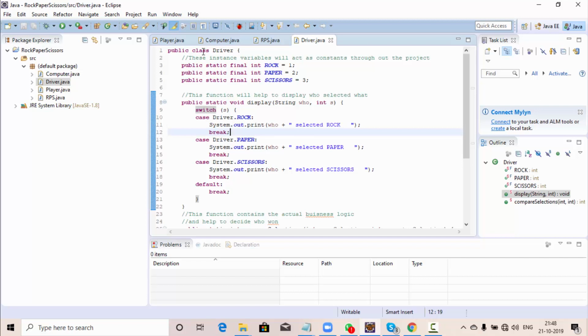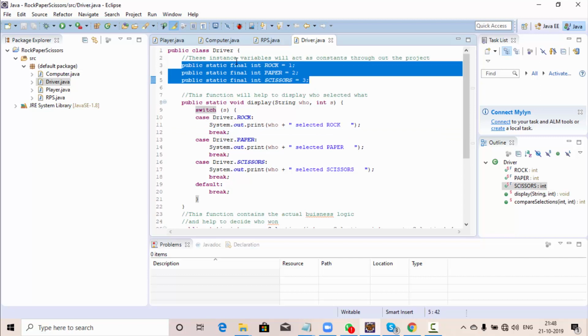We had just discussed that the constants are put here at the top. The Driver class has these variables, not instance variables because they are static variables. These are static final variables, the constants rock, paper and scissors representing 1, 2 and 3.